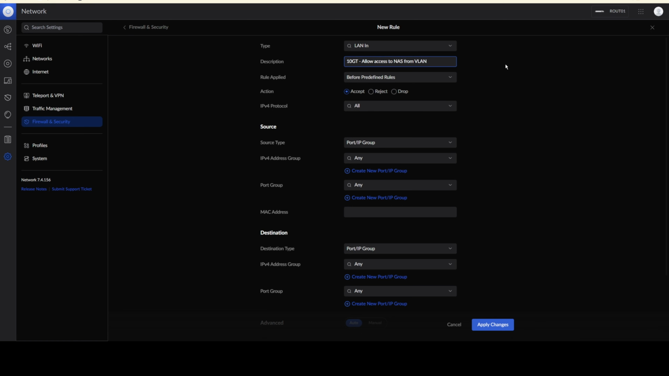Now what we are doing here is creating a rule to allow access to our NAS from our smart TV so that we can stream media from the NAS to the smart TV. So under the next section we need to select rule applied, and that will be before predefined rules, and under action it should be selected as accept, so you can leave that as accept. Under IPv4 protocol, by default that should be selected as all, so you can leave that as all.